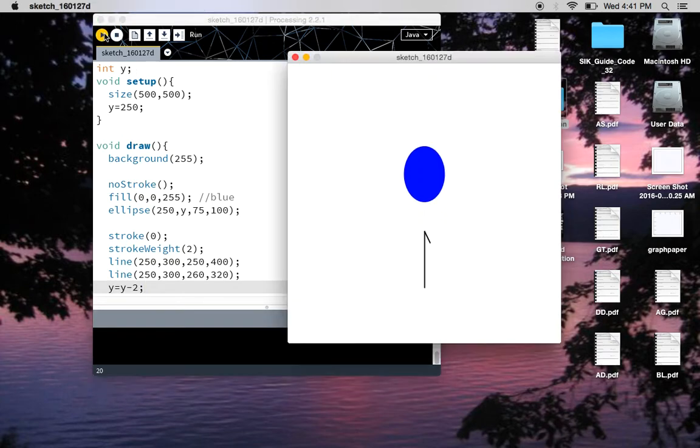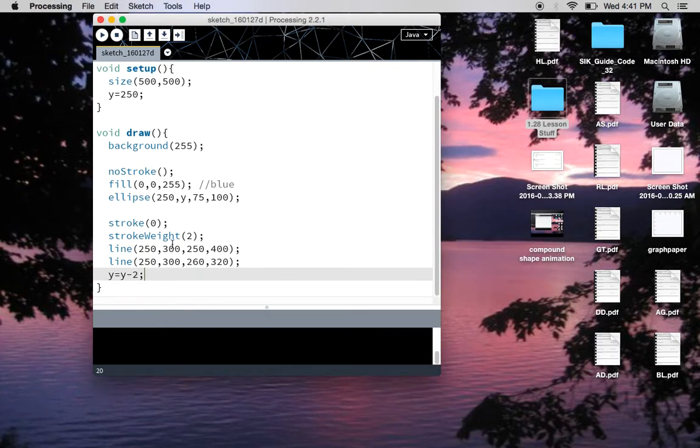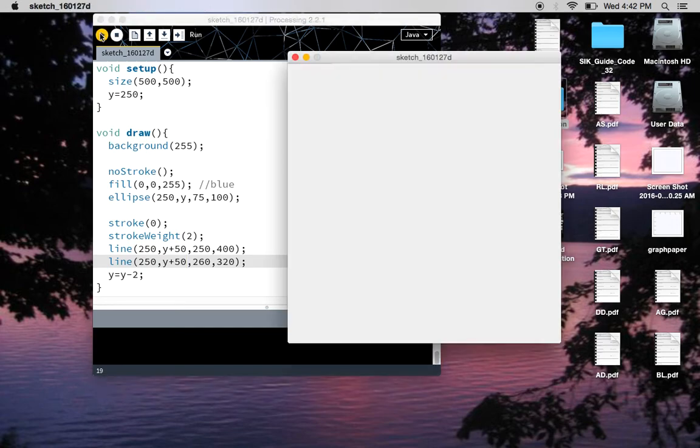So now, there goes the balloon, but its string stays in the same place. So now I need to go back in and sub in an algebraic expression using y to represent the y values in the line. So here I've got y, so I'm going to put y. If y is 250, 300 would be y plus 50. Again, if y is 250, 300 would be y plus 50. 250 plus 50 is 300. Oh my goodness, what has happened? Now, while that's a very cool effect, it's not what I intended.